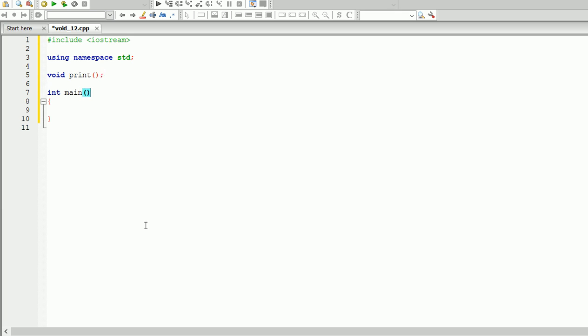The next thing you do, you go down here. You have to type void print again with empty parentheses. Go to the next line and open curly brackets. Everything in between those curly brackets is going to be part of the print function. In our print function, let's display a hello world message. Hello world.